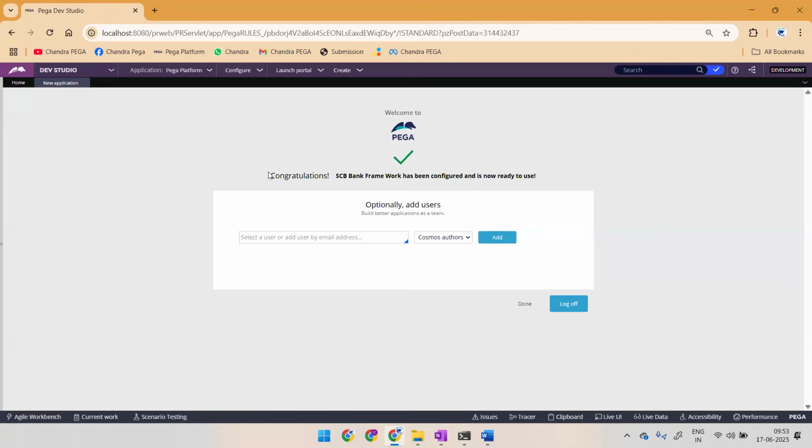Okay, fine. So here you can see one application is successfully created, right? And here it is asking us to add one operator, right? Suppose I click on log off, or if I click on done, what might happen? If I click on log off, I'll get the login page, right? There I have to log in again. For that, I have an operator ID. If I log in with that operator ID, it will take me to the Pega platform, right?